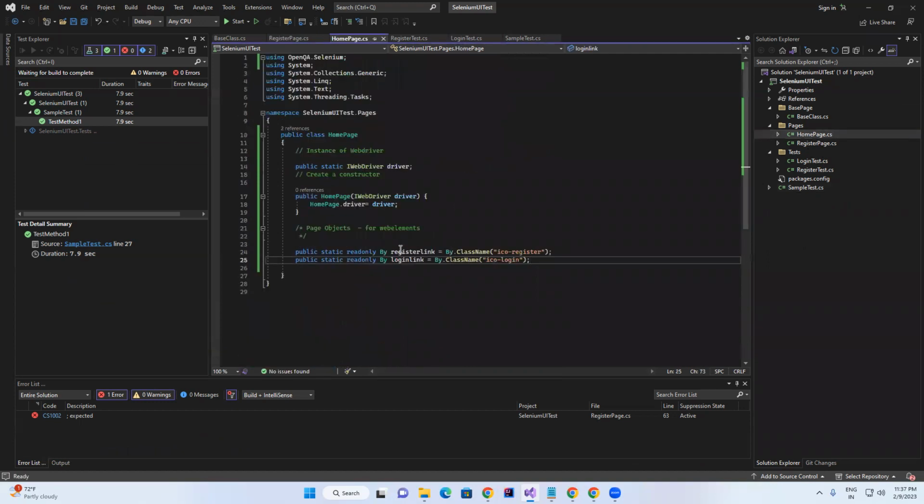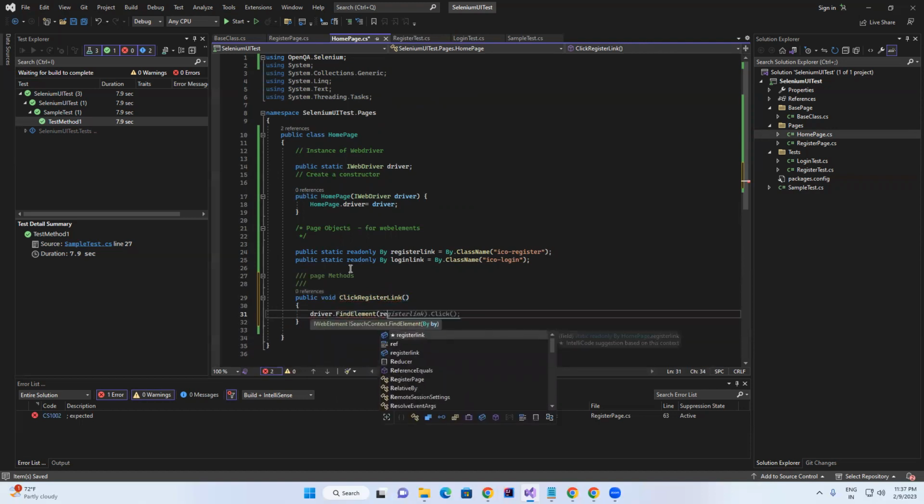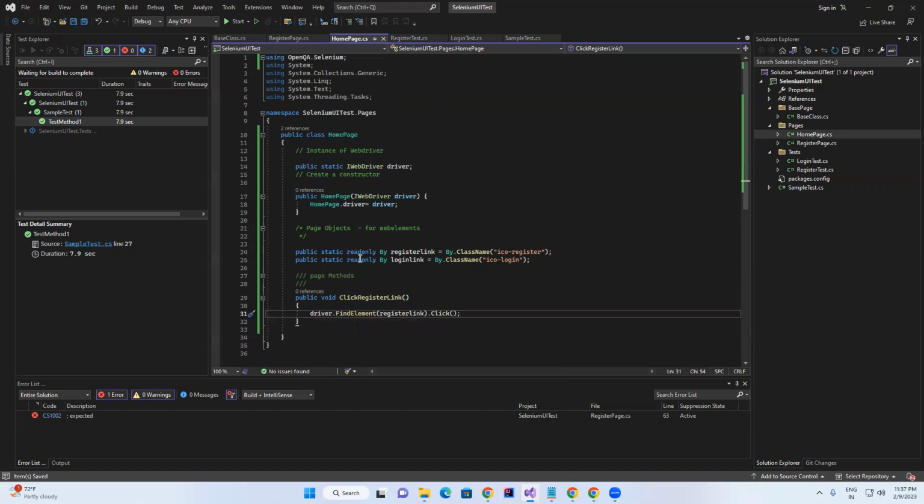Go to the home page. For these two page objects, we have to create the page methods. So public void click register link. Perfect. Driver dot find element. This is the register link. Perfect. All right. So we are done with this.